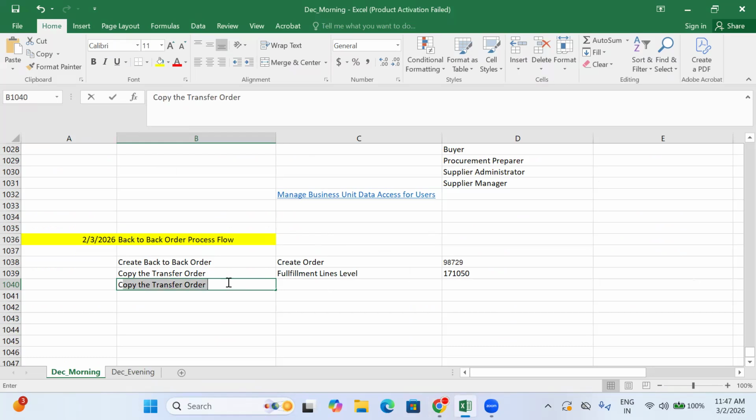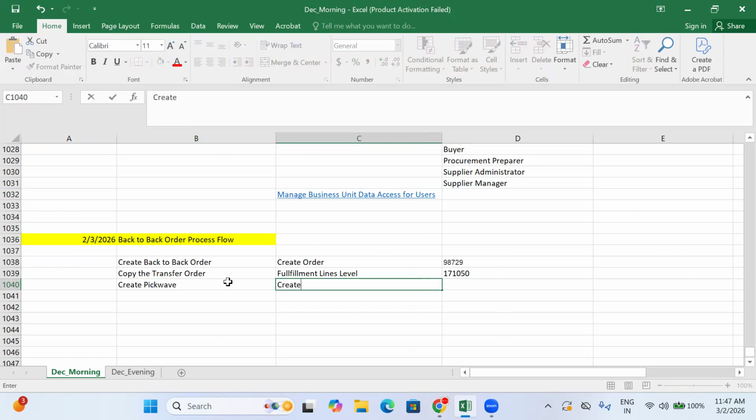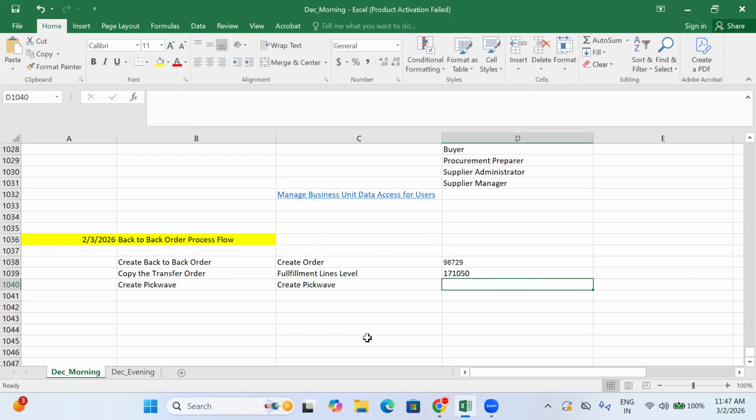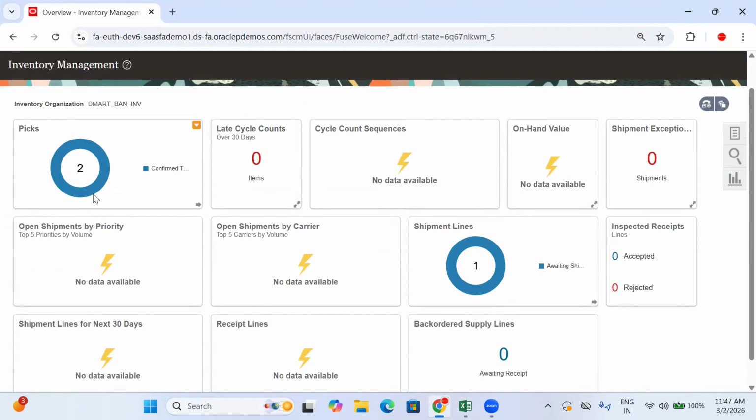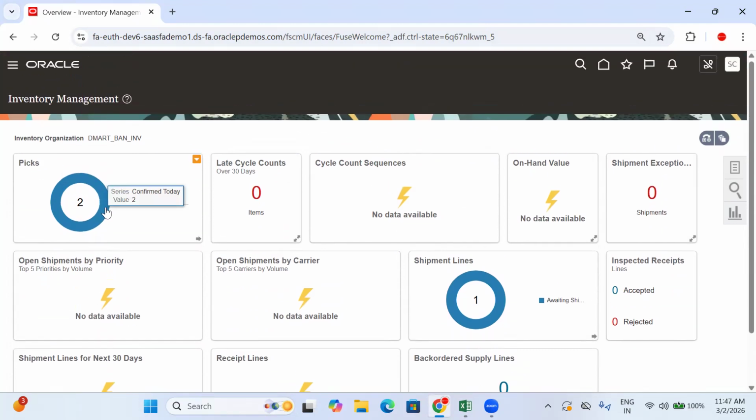So create pick wave, right? For this, the create pick wave task needs to be performed. So what is the pick wave number? We can see that from here. Okay, so click on confirmed today.